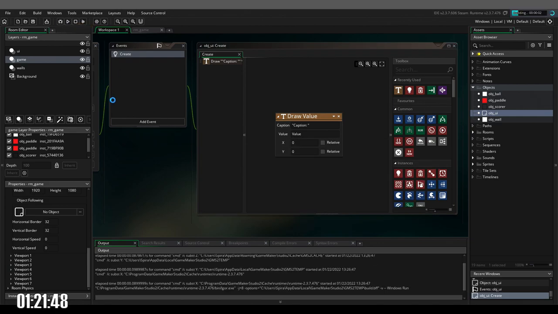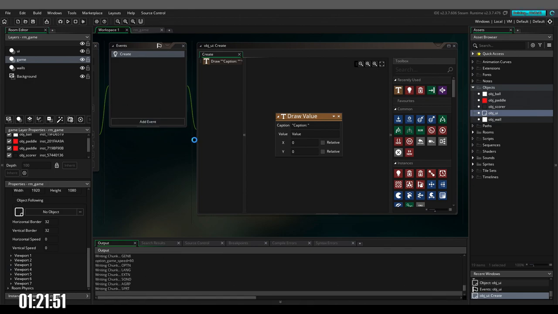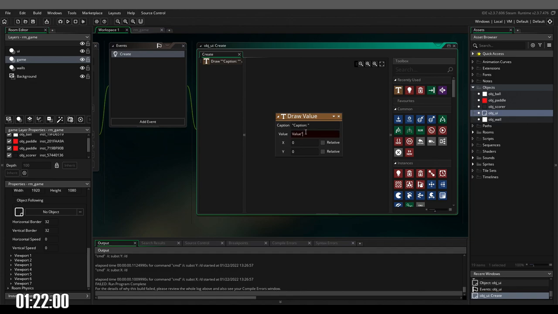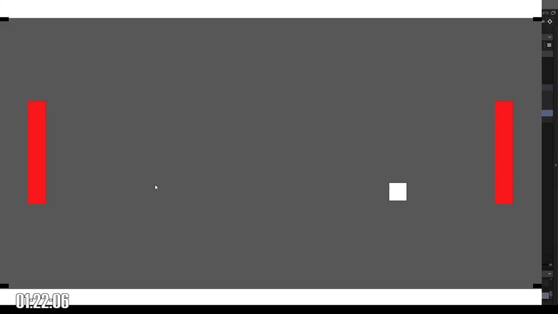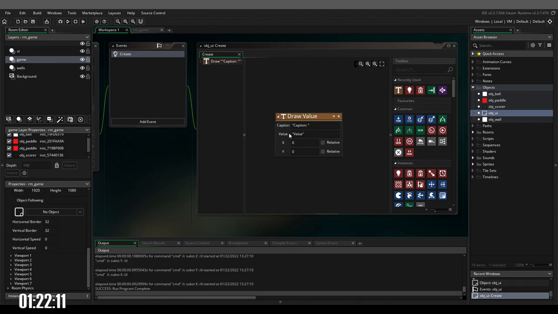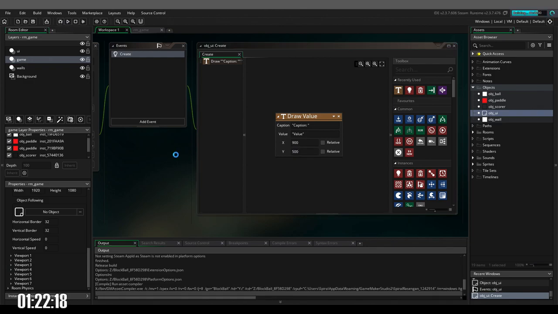Oh, I thought the music was breaking or something for a second there, but no, it's just built-in slowdown for what's actually happening. Oh, right, it's not a string. There we go. And top left, we should see value. No, we don't. Okay, how about we move it to the center? Let's go 900, 500. Nothing.